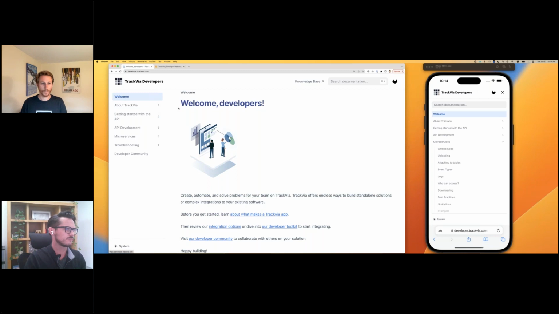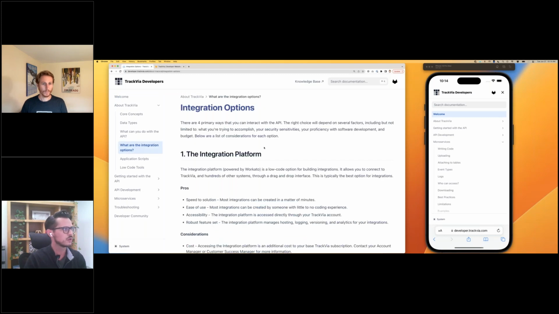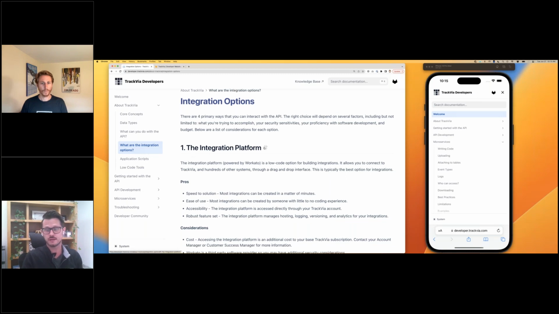Looking over here at the left-hand navigation, we see some high-level sections. I'll let you all get your hands dirty and start going through some of the content in here, but I want to call out a few highlights that are really valuable for folks getting started with the low-code toolkit. We have a page around our integration options. As you're thinking about how to integrate your data or your tools with the TrackVia platform, we've got a lot of ways you can do that today.